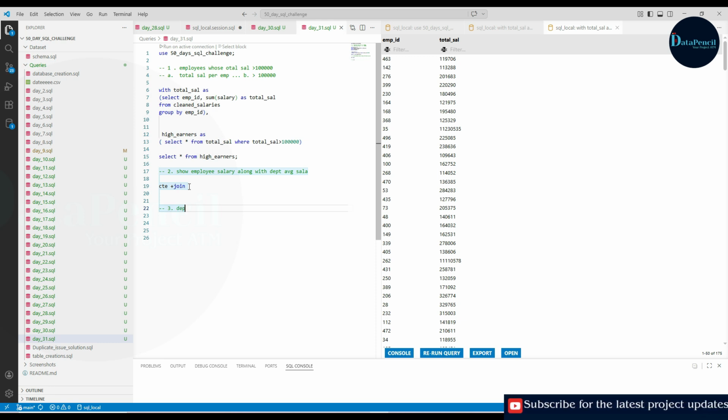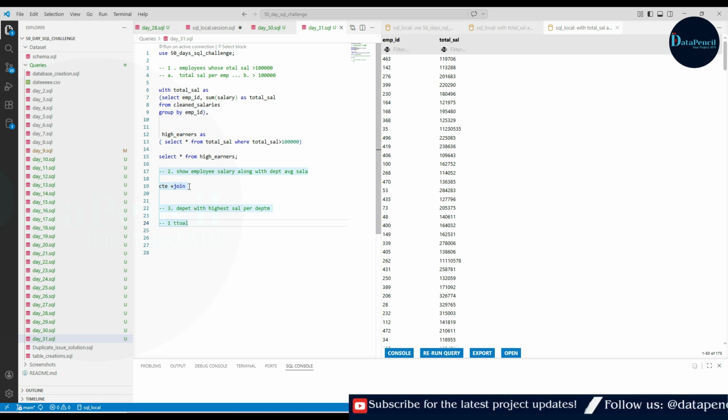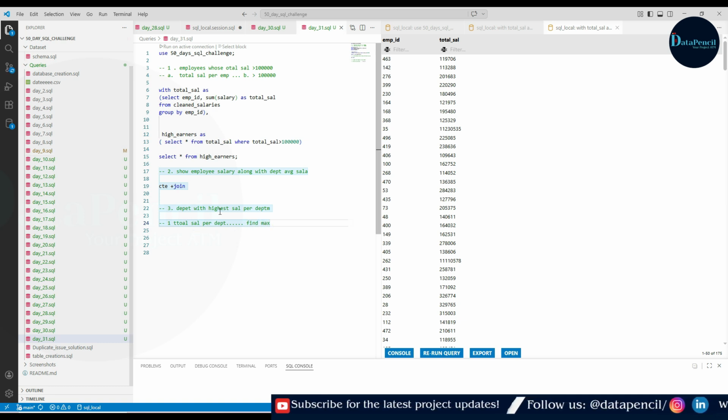Now come to our third query, and it is to find the department with the highest salary per department. Now here we have to calculate two things. First one is to calculate the total salary per department, and then in the second part we have to find the maximum salary, right? Only then can we get the highest salary.